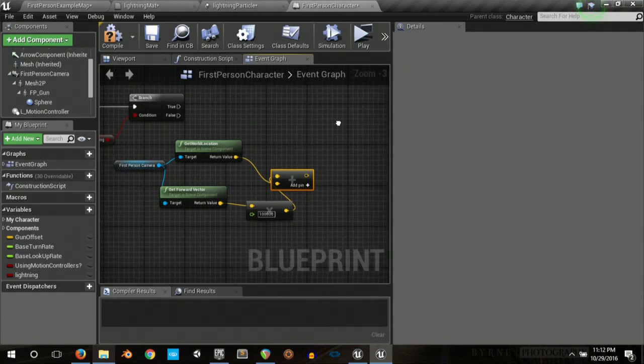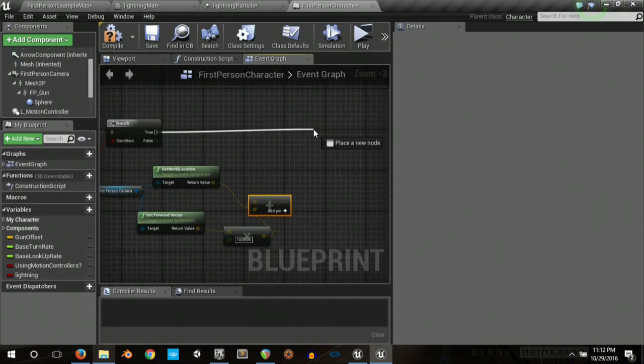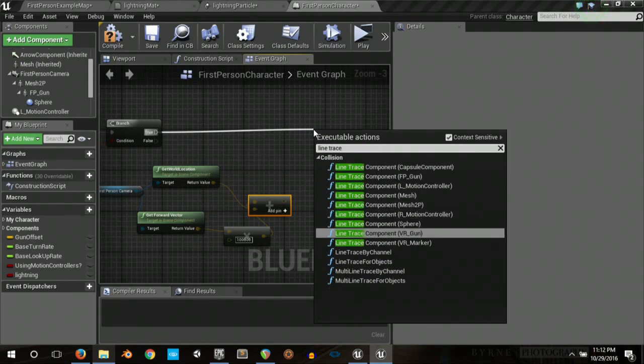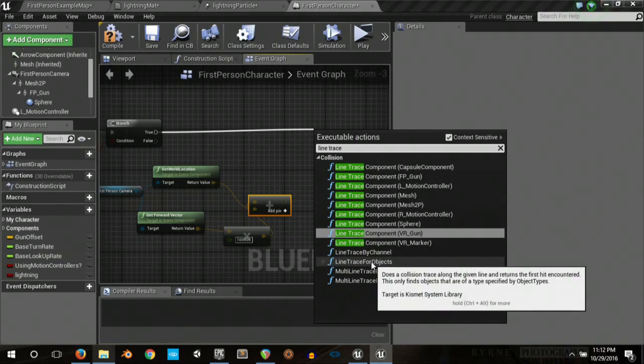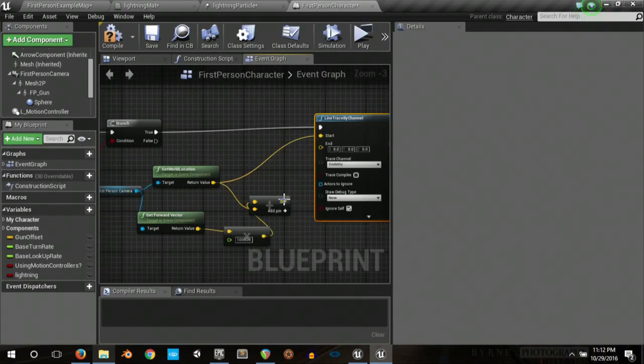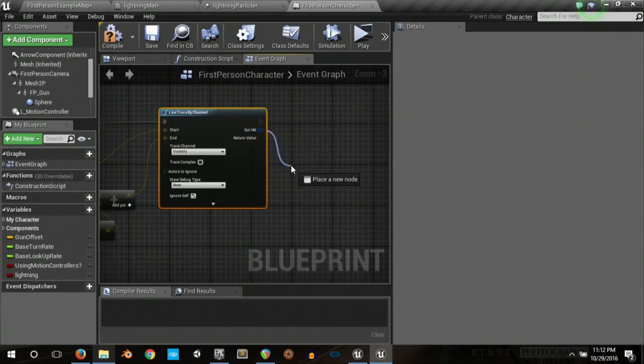Then we're going to do a line trace. Line trace by channel. Start at the location of the camera and at the location plus forwards a long ways. And we want to break our hit.